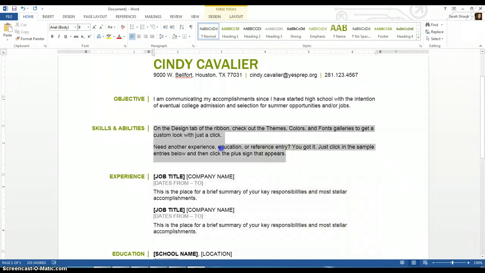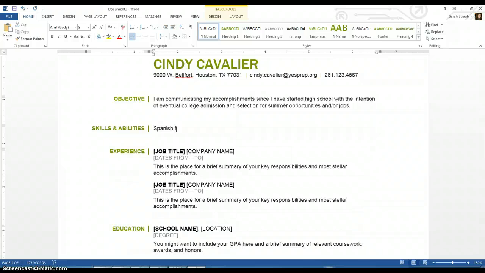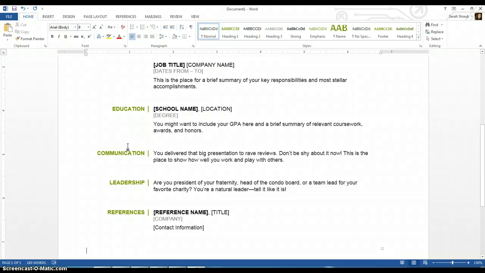Once you have that there, you can go into your skills and abilities, which is going to be including things like Spanish fluency, CPR certification, basic first aid, just things that you can do, skills that you have. Notice the format for that. For experience, we're going to leave that one blank for now and go to education.